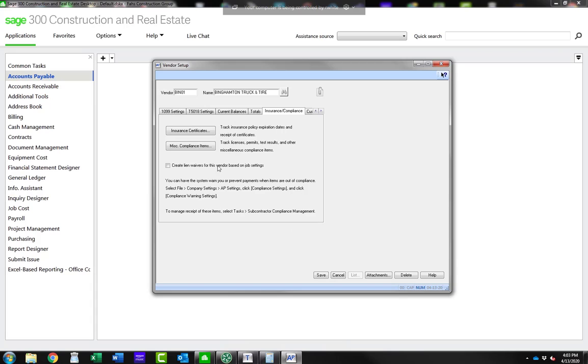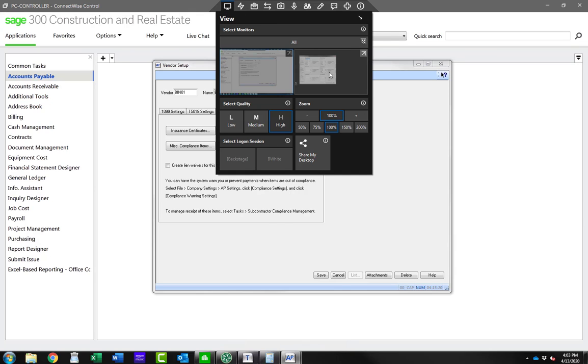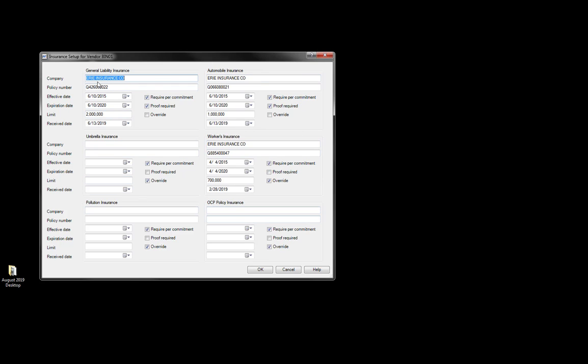Insurance, compliance. If you use a compliance module, this keeps track of insurance certificates. And let's see, is that going to show over on my other screen probably? Yes, it does. So this has all their insurance information, what we require. And this is at company level, not at commitment level. Although we do have in here a check for require per commitment. We do that on everyone. We'll get into that more on the future part of this setup.